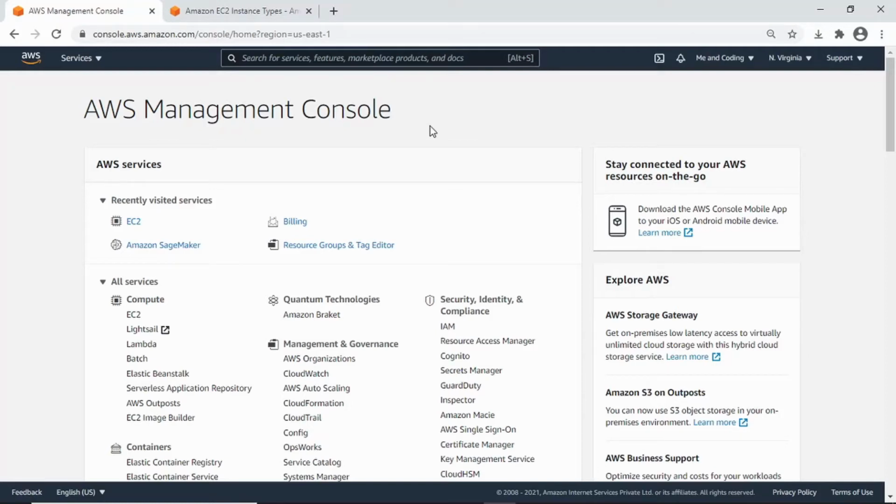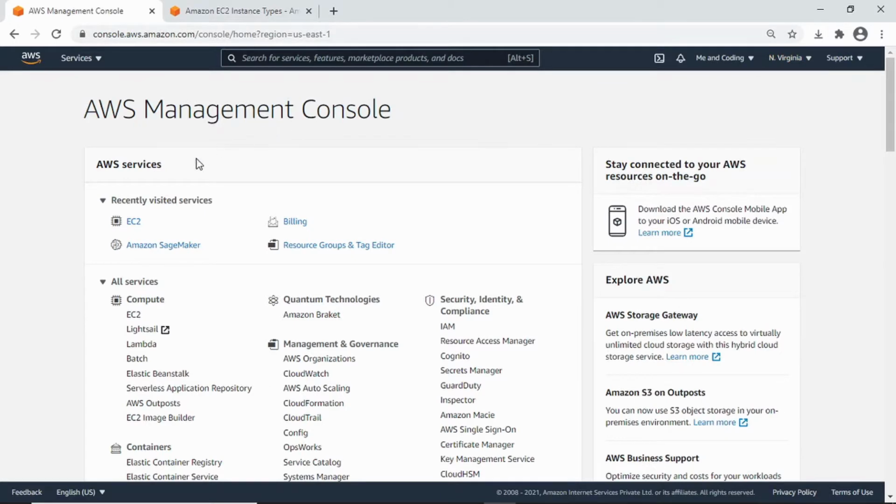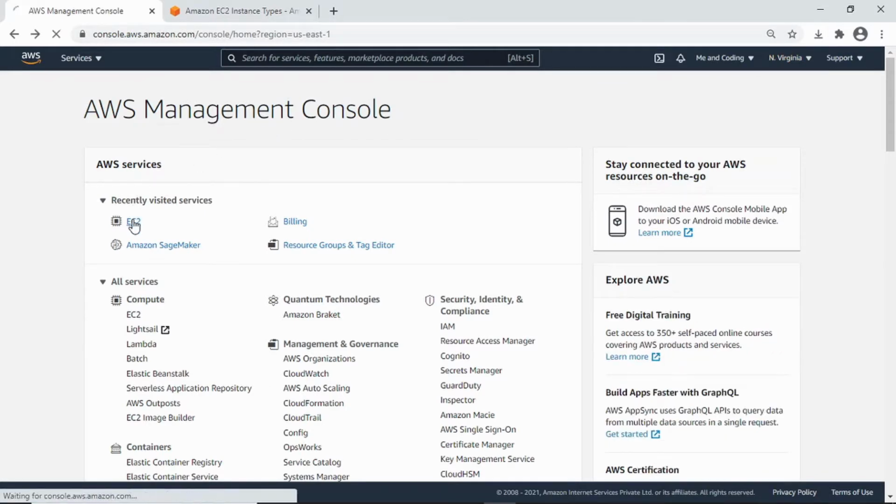Hello everyone. In today's session, we are going to see how to launch and terminate Windows Server 2019 instances in AWS. I have already logged into the AWS console and my default region is US East 1. So under AWS services, select EC2.